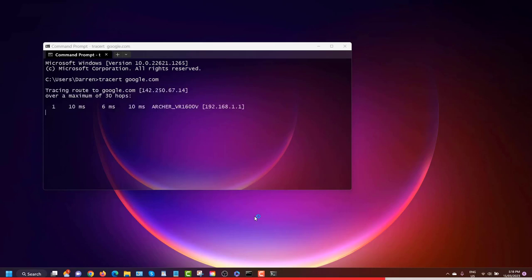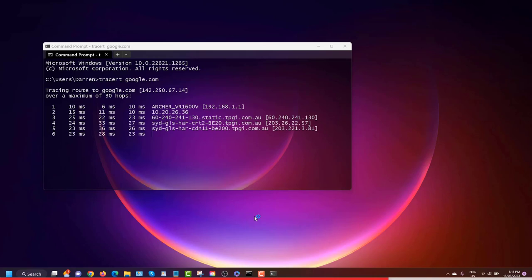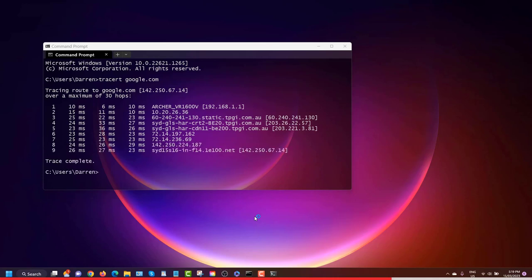So the first hop is to my TPG supplied router, then the TPG gateway, then we see some TPG routers, and then it changes to a different network and we see more routers only identified by their IP addresses. Then finally the destination gateway. And that's it.